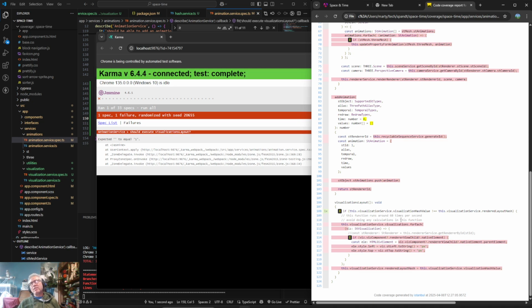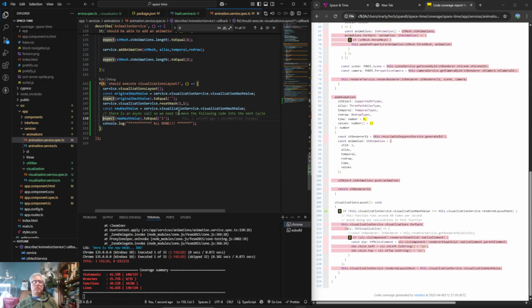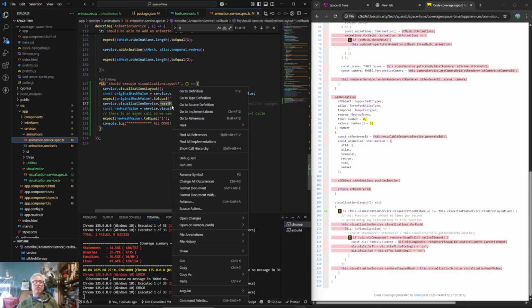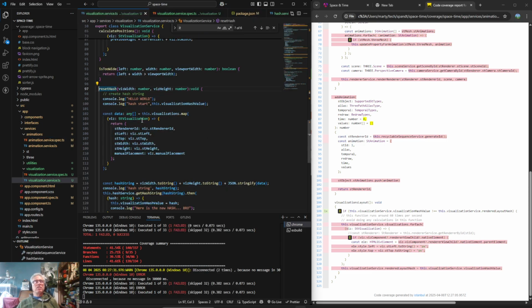And what we figured out was, as I was digging in, when we call this visualization service hash, when we say reset hash and we give it a number, we expect the hash to get reset. So let me go into that. I think go into definition. Yeah, so we're expecting this to get reset.